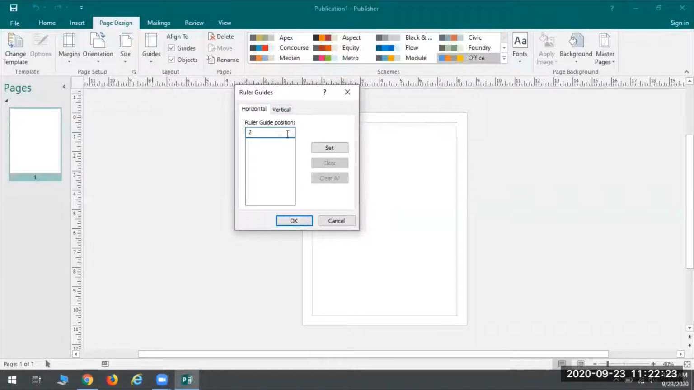So I typed in 2 for 2 inches and I'm going to click on set, and you can see it puts it right in this box right here. You can do additional ones if you want at this time. So you could type in another one and click on set, and type in another one and click on set, and so on. And you can have multiples in here. That's totally up to you and what you are looking for. So I'm going to click OK.